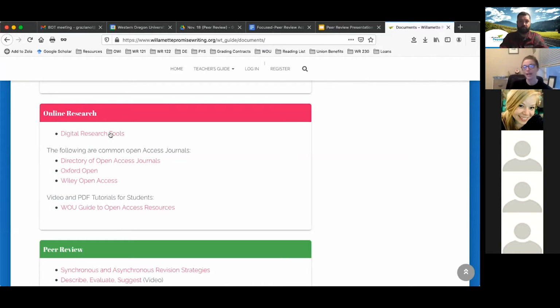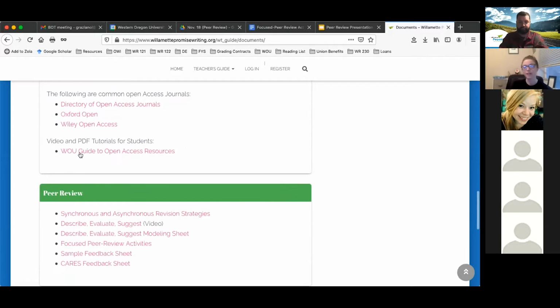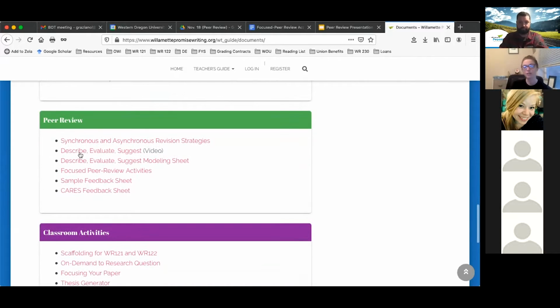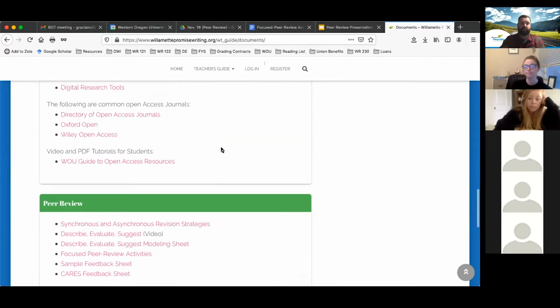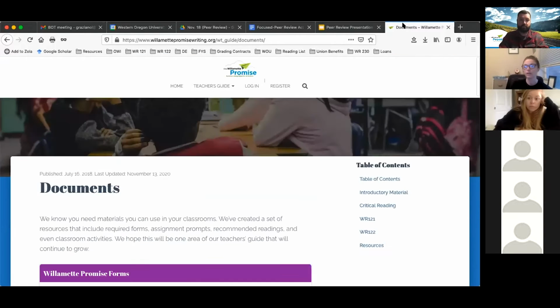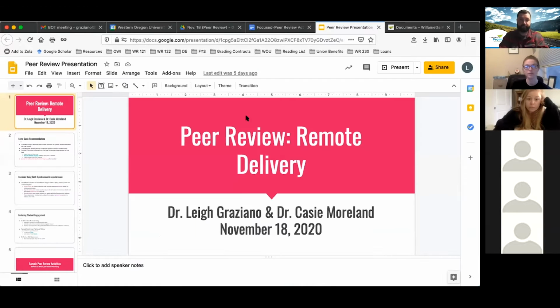And the other thing I added, like we talked about, is a list of some digital research tools that you can share with students, and I've used most of them, so I know that they work super well. And then everything that we're going to show you today is here on this brand new peer review card under resources on the documents page. So everything that you'll see is already here for you to use. Okay, so that's all of that fun stuff.